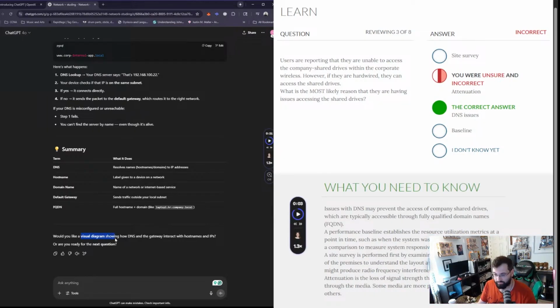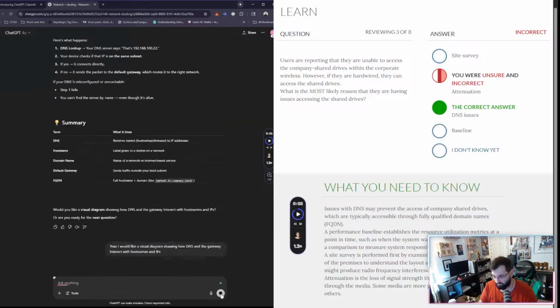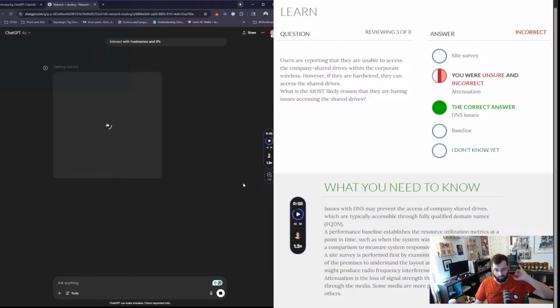Let's see if it'll make this diagram. I also have questions because I know my laptop still has the DNS. When you go into its network settings, it still has the DNS of my old school that I used to work for. It thinks that's its DNS. I don't know how that works.